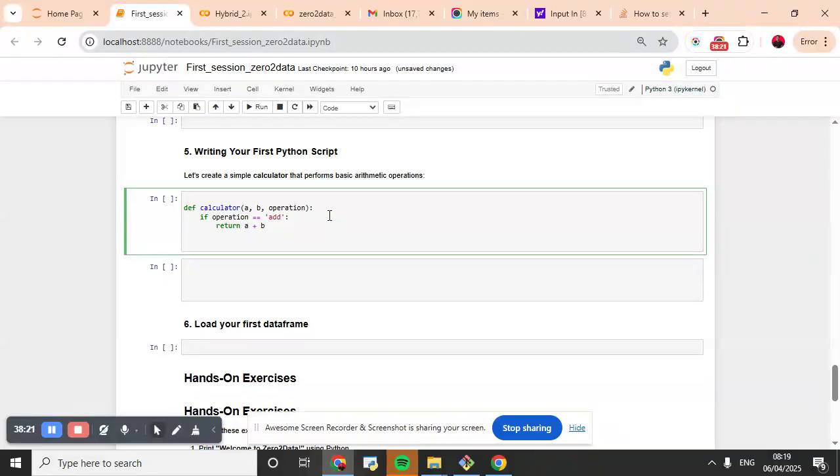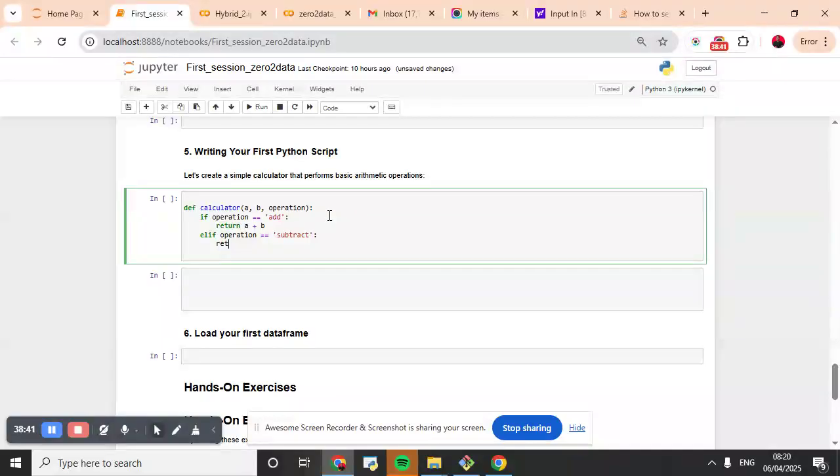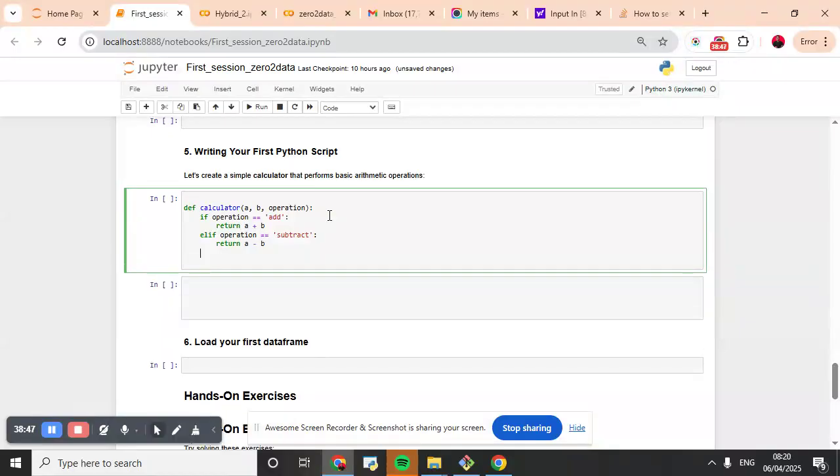So after returning a plus b, that is the first condition and what the result should be for the first condition. I will now say elif. I'm using elif because I'm having multiple conditions. So elif operation, that's else if operation, is now strictly equal to subtract. If it is equal to subtract, what should I do? Colon, return what? A minus B. I'll go to the next condition. It's going to be another elif.